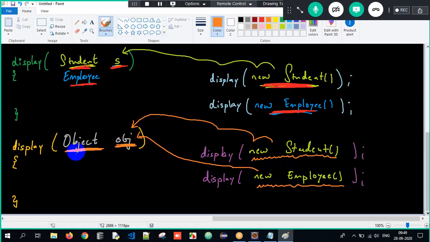Got the clarity? If it is Object obj, I can pass any type of object in entire Java. Student object, employee object, monkey object, donkey object, food object, vehicle object, all the types of objects I can pass here. But if I write Student S here, only Student objects. Employee E here, only Employee objects. This is specialization. This is generalization. To one type of reference, I am able to pass different types of objects. Clear? This is upcasting.